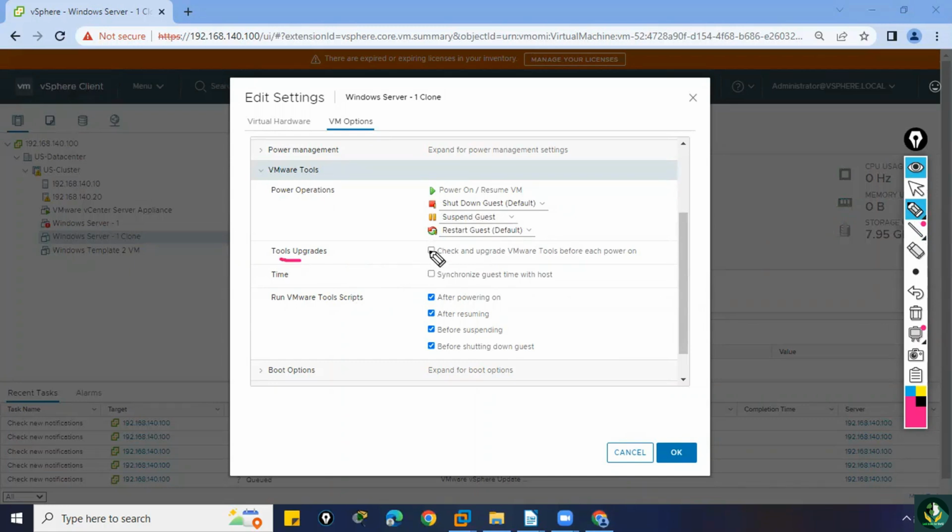Then tools upgrades: if you check this option, it will check for the VMware tools upgrade. And time synchronization: it will synchronize the guest time with the host. If you select this option, the guest operating system, or Windows operating system, requires time, right? So if you check this option, it will take the time from the ESXi host. Clear, guys? Any doubt till here? No, sir.